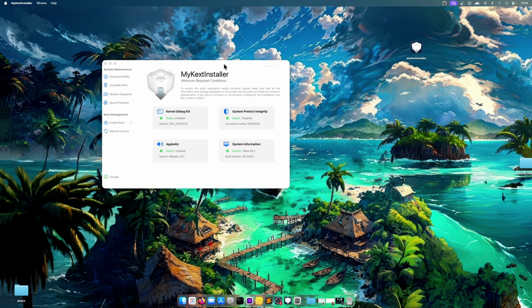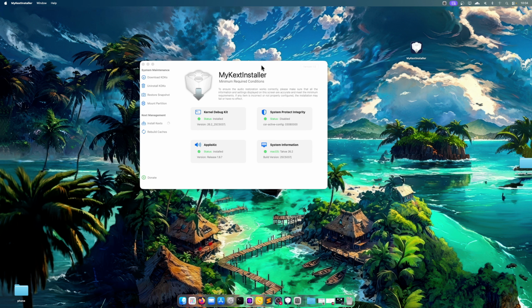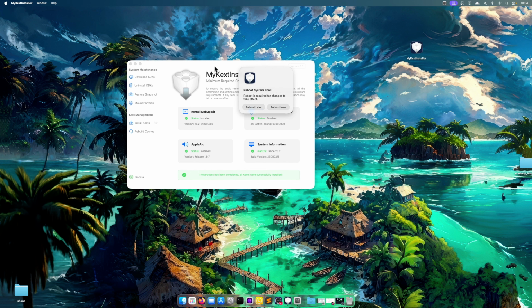Let's wait for it. Okay, there we go. As you can see right now, it says reboot the system now. So what I'll need to do, I'll need to save the video first, and then I'll just reboot it.